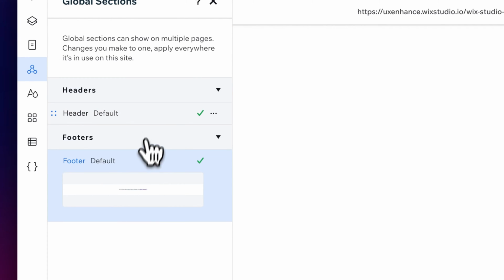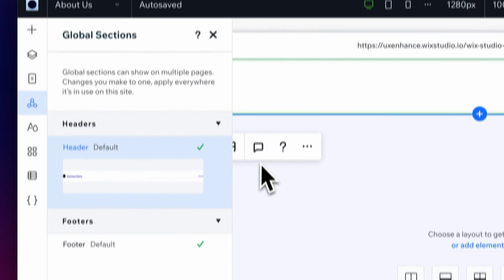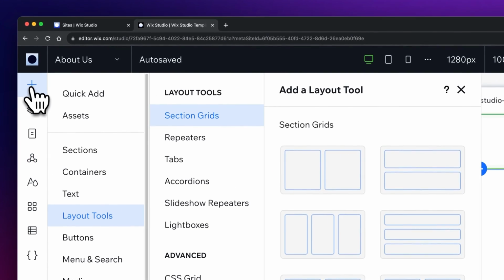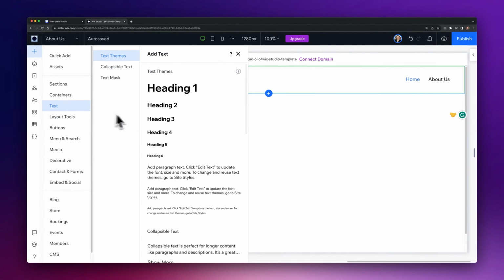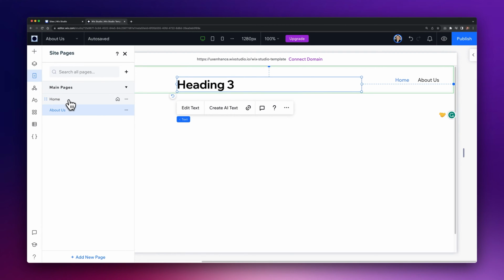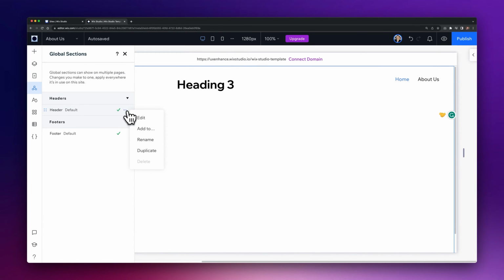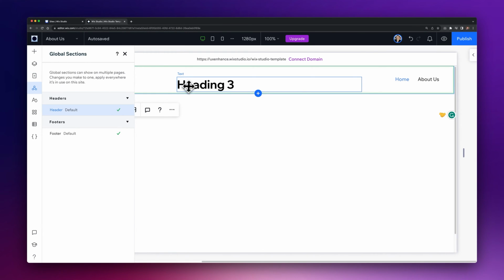Global sections are basically components or sections that work across different pages but exist in one state. This means you can edit them. For example, here in the header, I can add a heading 3, and you'll be able to see that when I switch between the home page and the About Us page, the heading section stays the same. I'll get more into creating, editing, and using global sections later in this video.